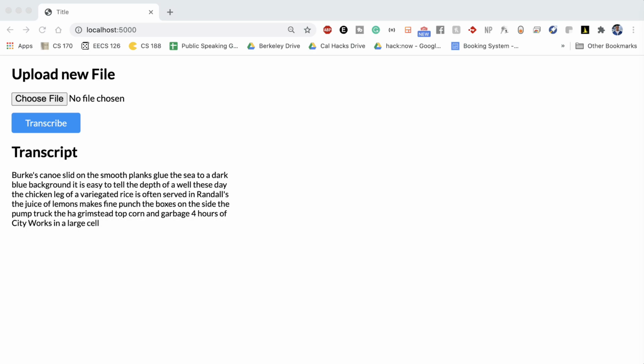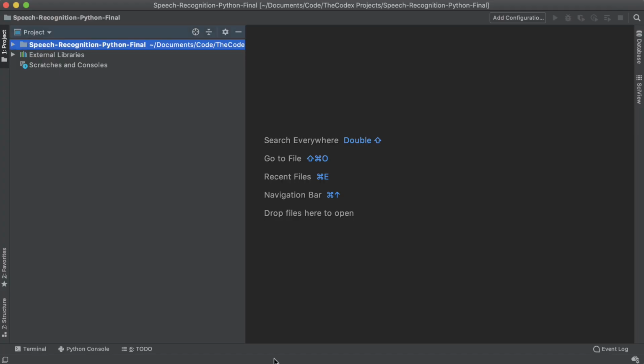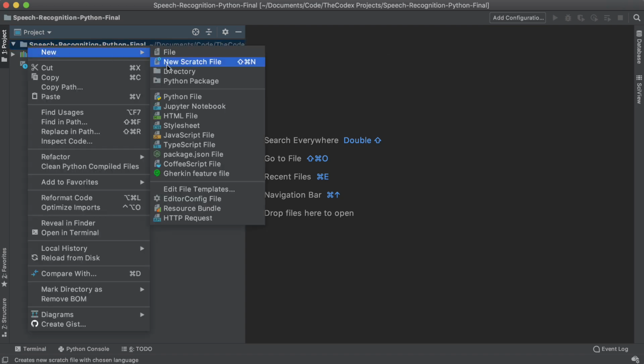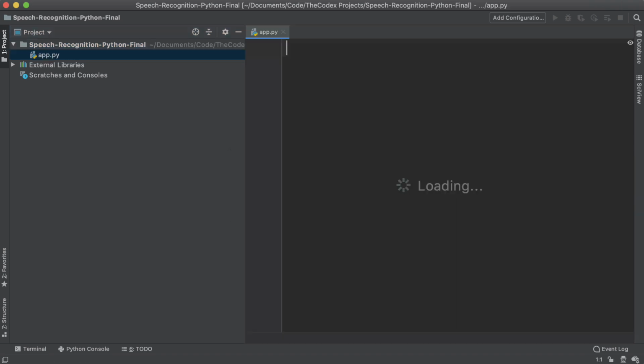So first thing first, let's go ahead and open up our editor. Again, I use PyCharm as my main preference, and I have a simple structure right now that's just a blank directory. Inside of this, I'm gonna go ahead and create a Python file called app.py. This is gonna be where our Flask application is gonna reside.